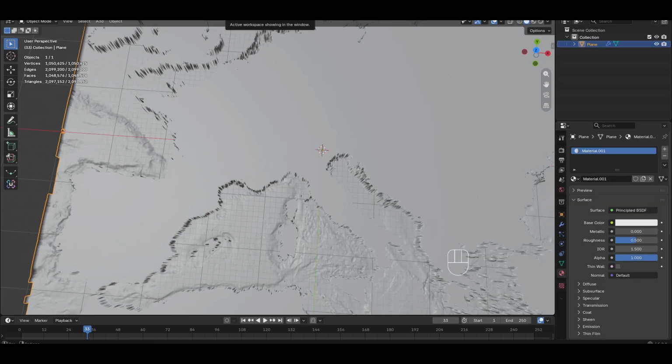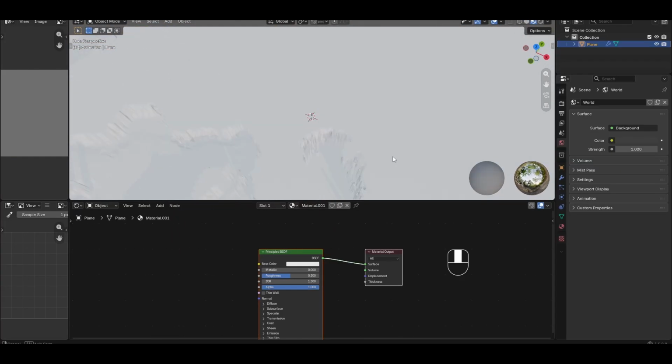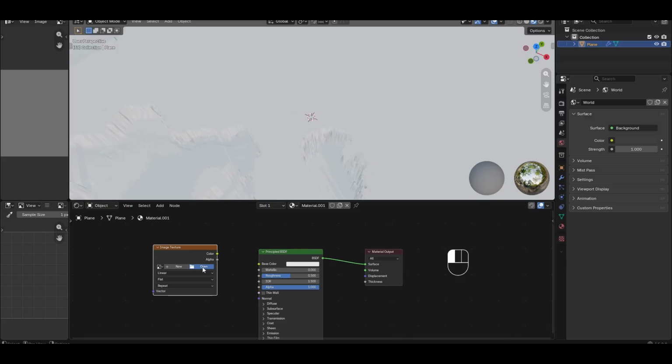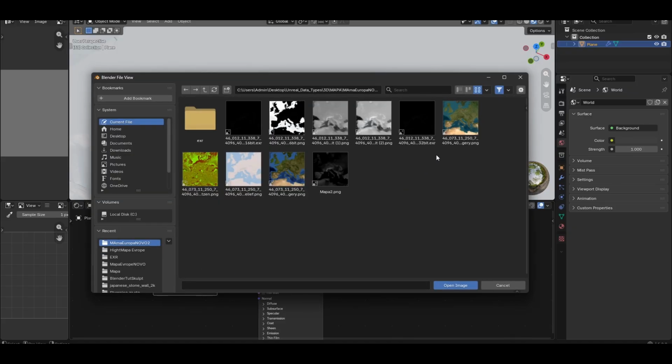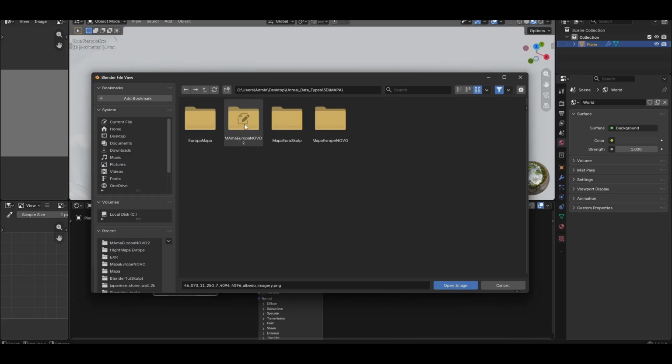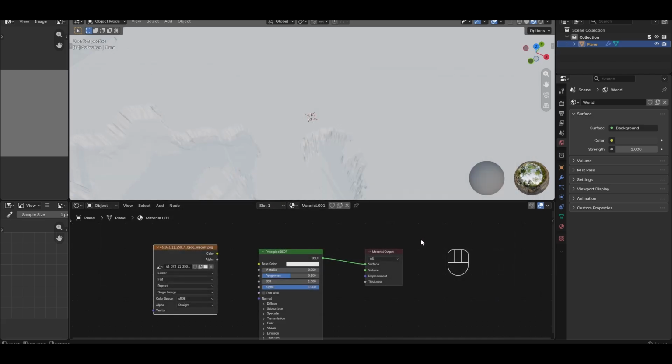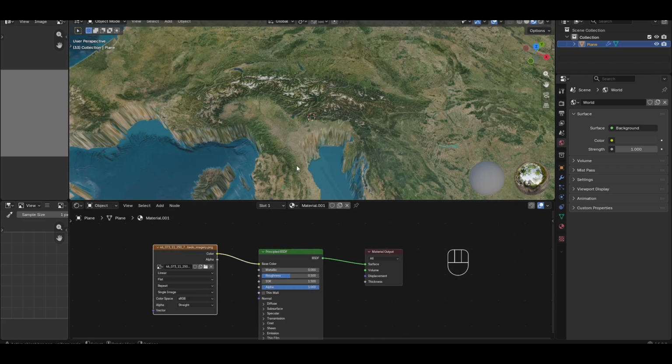I will go in shading. Now we are in shading, and here I will add, Shift A, image. I'll open the color image. One of the color images is this one. I'll connect color to color. Now we have the color of our map.